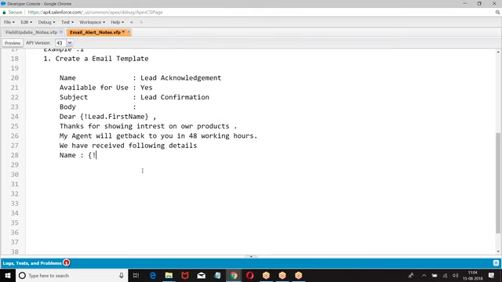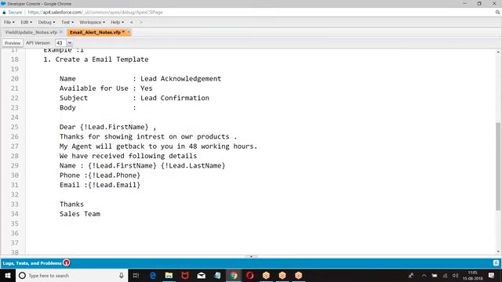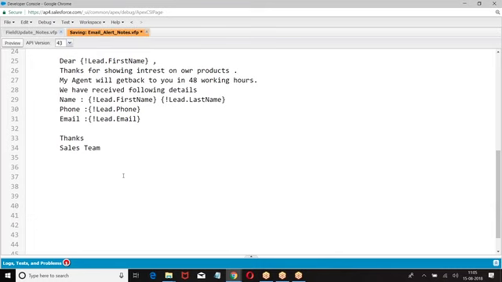Name: lead dot first name, last name. Thanks. This is what I have created as a template. We created an email template. This is how we are creating the email template.